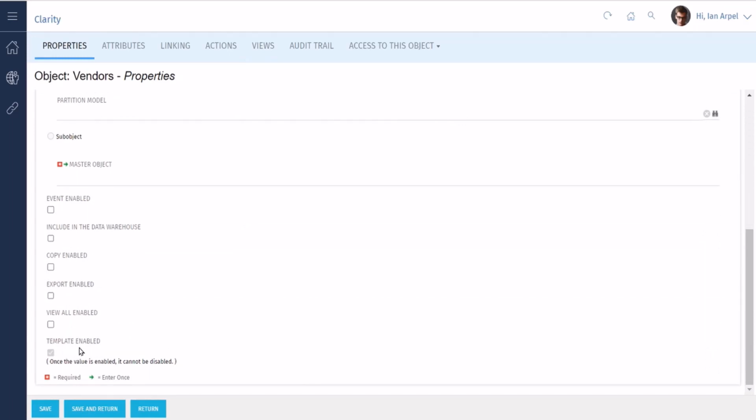The attribute Template Enabled has to be checked, and once you check it, you can't uncheck it. But in order to use the Create from Template, you have to have this checked. Additionally, all objects to consume the Create from Template capability have to be API enabled.